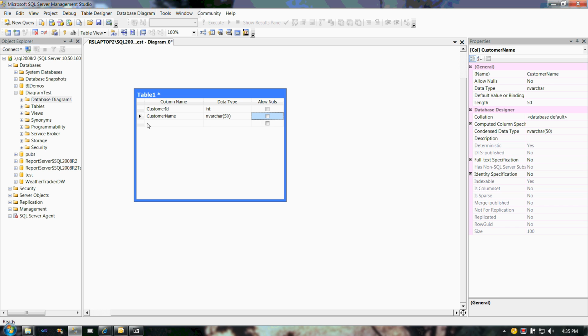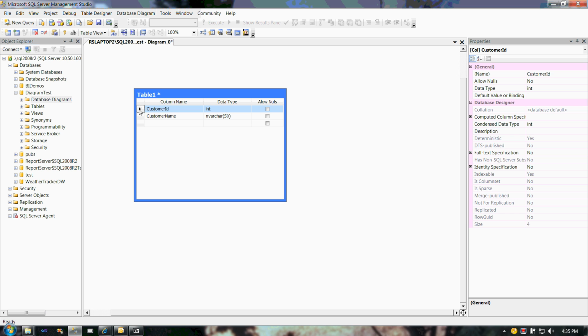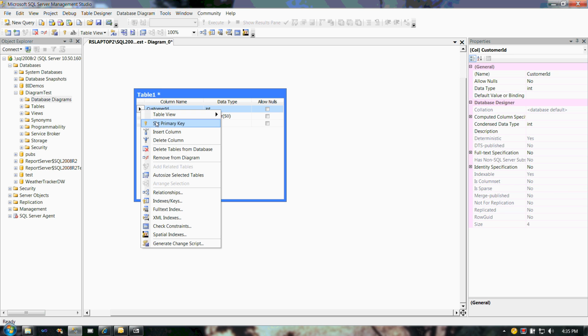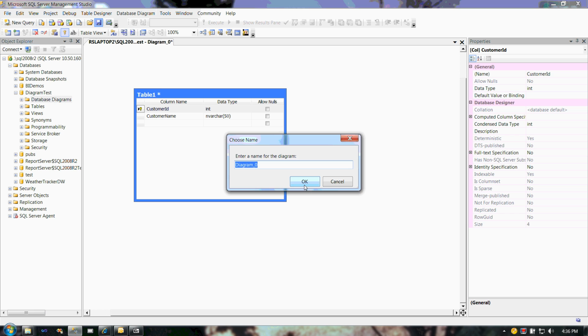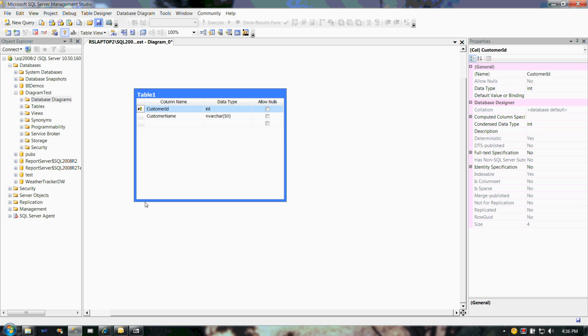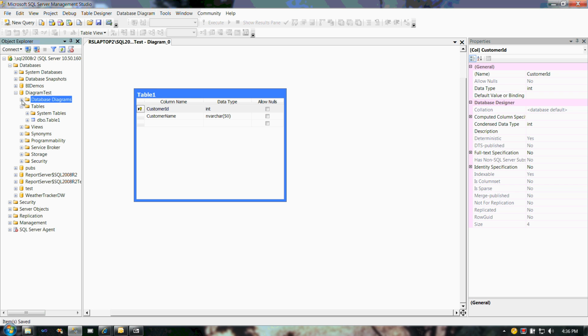Now to make a primary key, I can go over and right-click on the column that I want, customer ID, and I choose the little box off to the left and right-click and say set as a primary key. And when I hit the save button, little floppy disk, it will ask me the name of the diagram. I should give it a logical name, and it'll go ahead and save my table. My table is actually created in the database now.